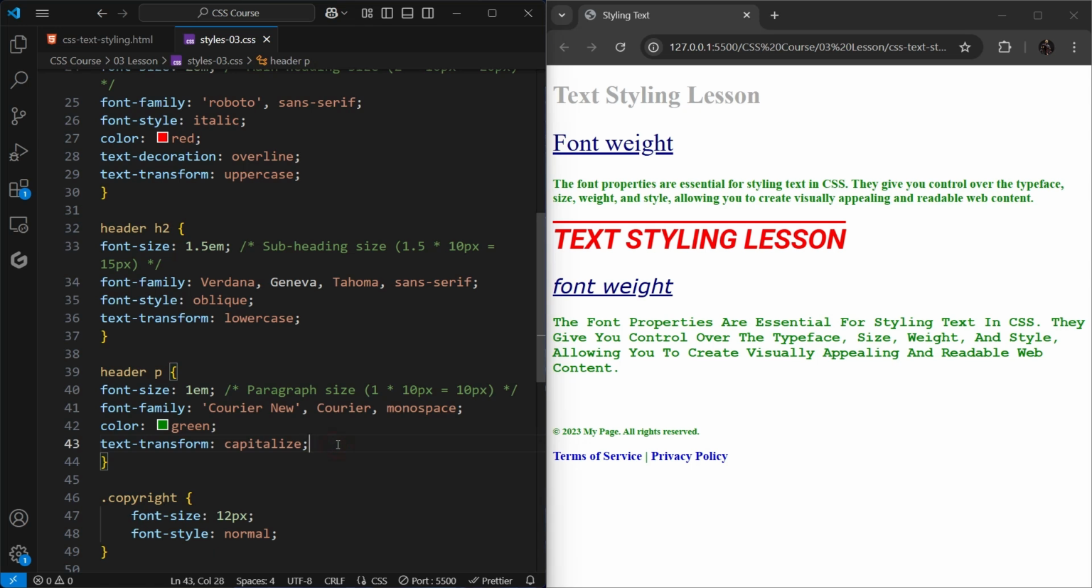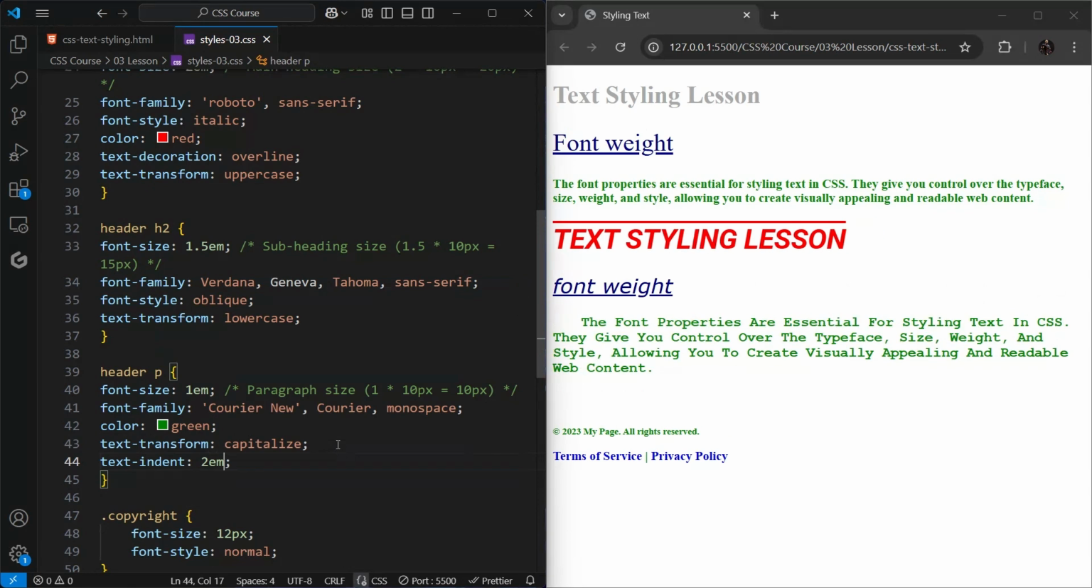Take a look at our CSS code again. We're going to style the paragraphs inside the header, that's our header p rule. We've added text-indent: 2em. See what happened to the paragraph text in the header? The first line is now indented. Text-indent does exactly that, it indents the very first line of text within an element.